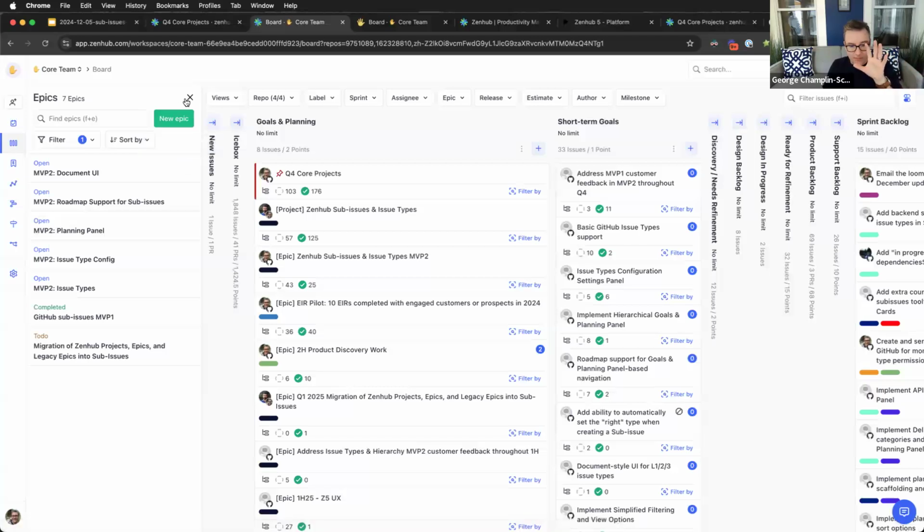Now, long-term, once we get to a certain level of feature parity between sub-issues and issue types and what we've had with Zenhub projects and epics, we will be migrating all of these Zenhub-based epics to issue-based epics and projects. I'll talk about when that's going to happen and what the cutoff point is going to be.